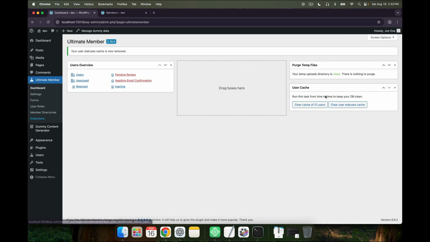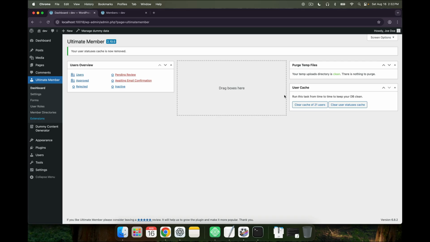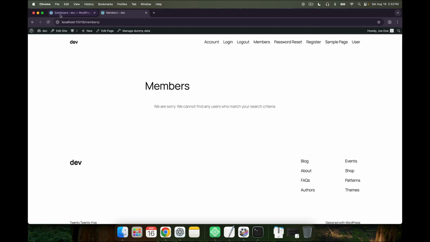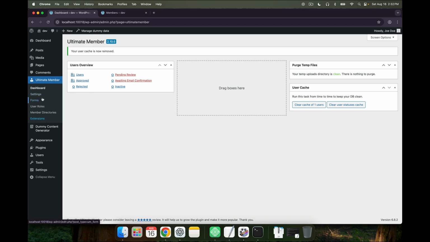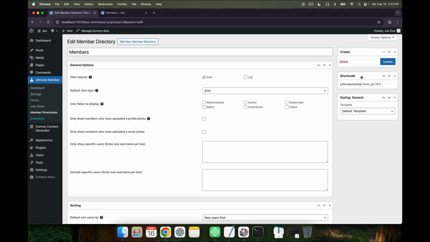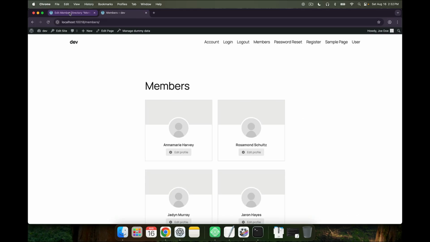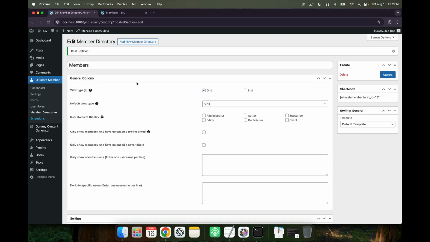I'm going to clear user status cache. Let's see if that solves it for us. Nothing yet. Let's just hit update. Let's get a refresh on that. There we go. So it looks like we needed to save our member directory. Don't know why. Well, we'll look into that later.